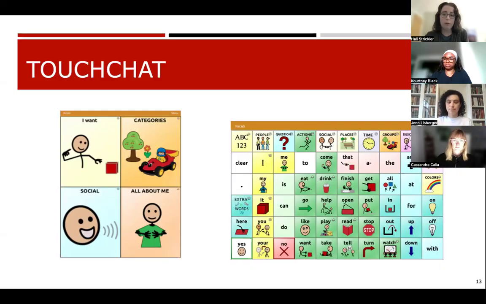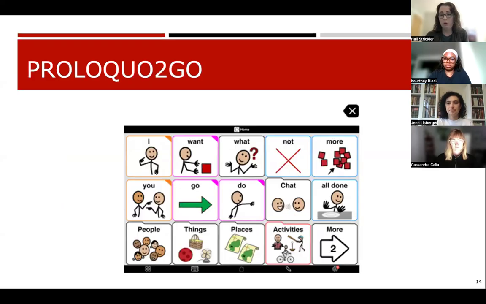This is a pretty popular app that has a lot of different page sets on it. What you'll notice too is that it comes with a variety of options and layouts. You can customize the pictures and the images here to suit your needs. It doesn't just have to be the stick figures, it can be photos, but Touch Chat is a pretty popular option. Same thing too, Proloquo. You'll notice that they do look fairly similar.